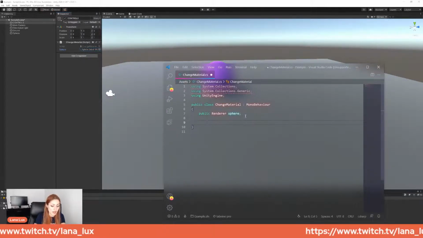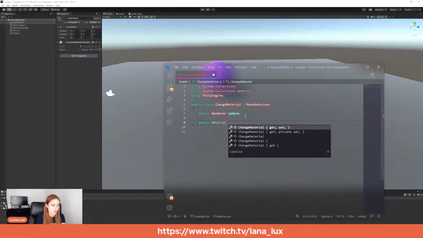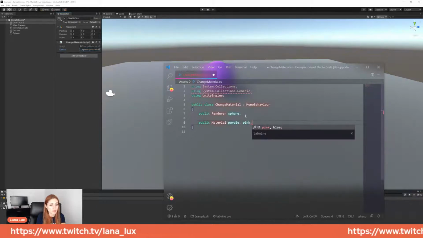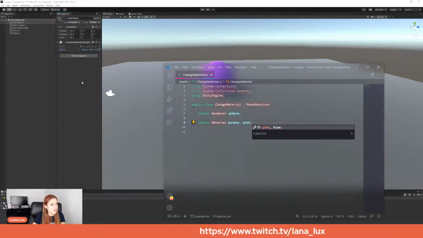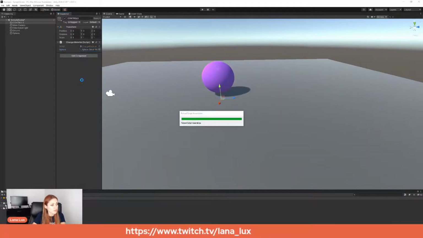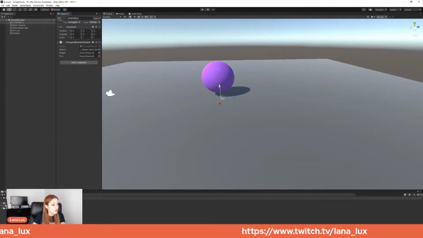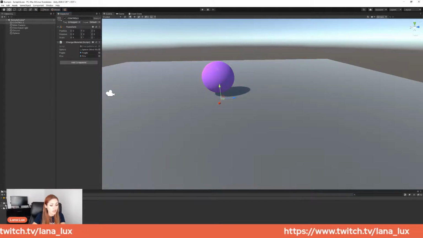We're going to also add public material, let's say purple, and a comma will give us two options, pink. Because they're public, they will show up in the inspector here. So now we have two more things, looking for two materials, both of which are not filled in here. We're going to add pink to the pink one and purple to the purple one. So now we can grab these different things from our project folder or from our hierarchy during the game.